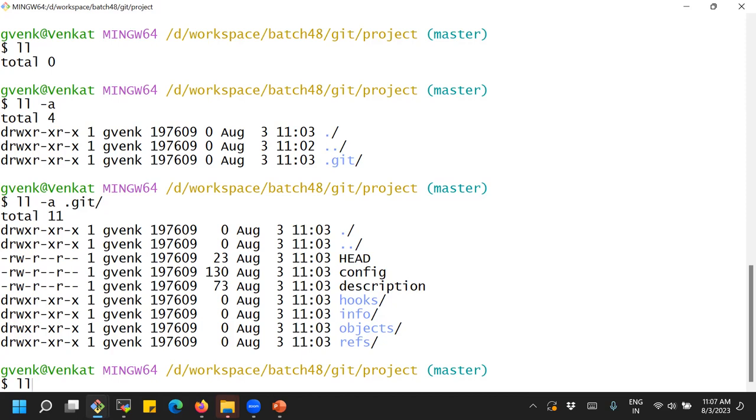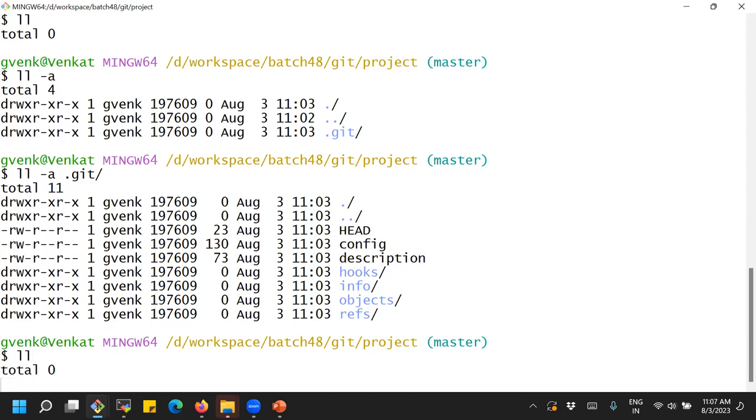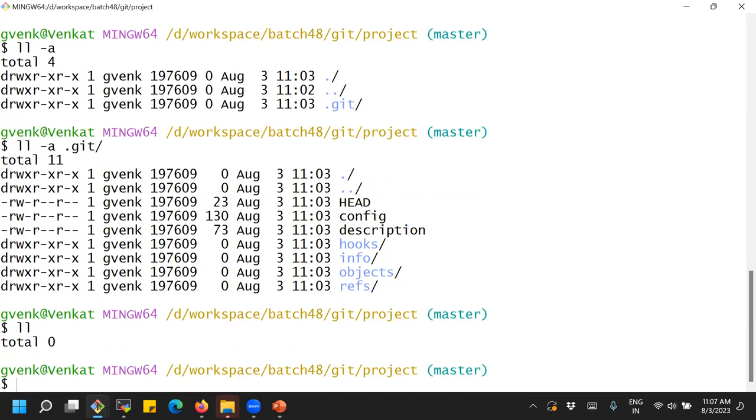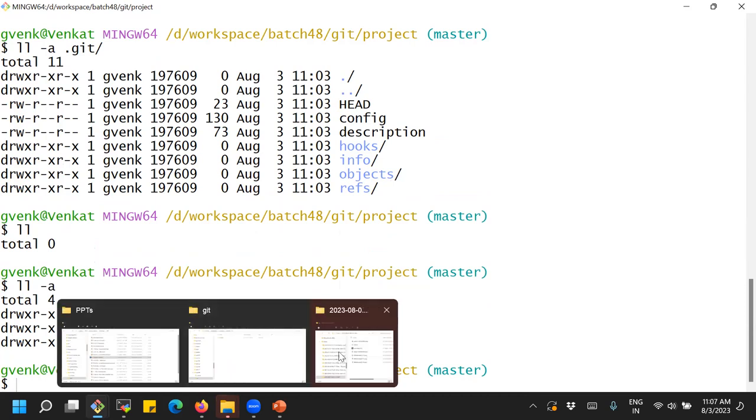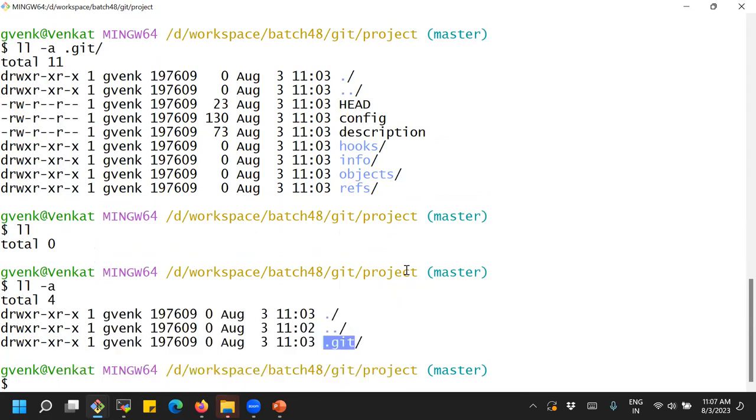But what is my workspace? This project, whatever directory we are viewing. Now here you don't see any files, right? This is my working copy. But what is my local repository? This is my local repository. Are you clear about this point?